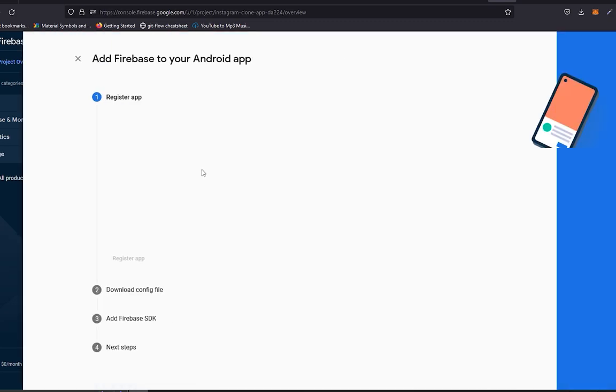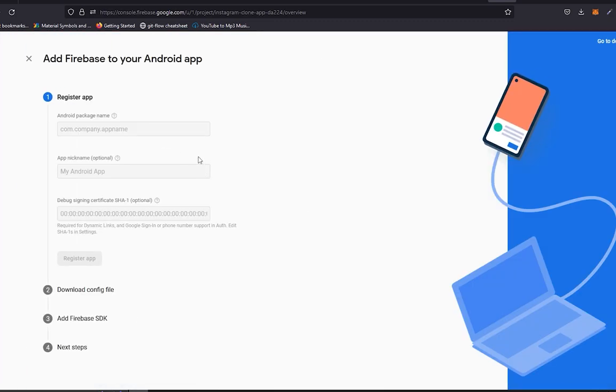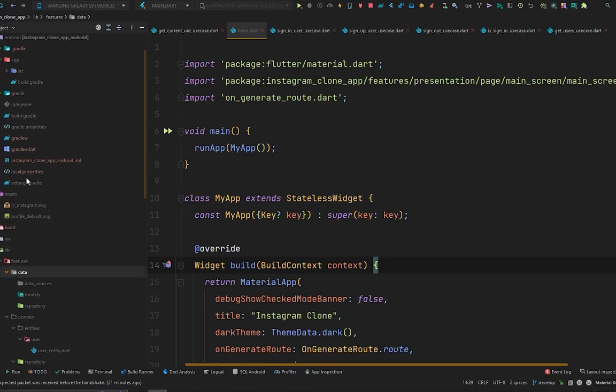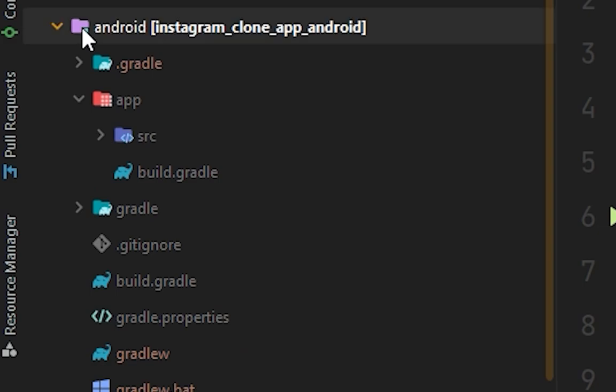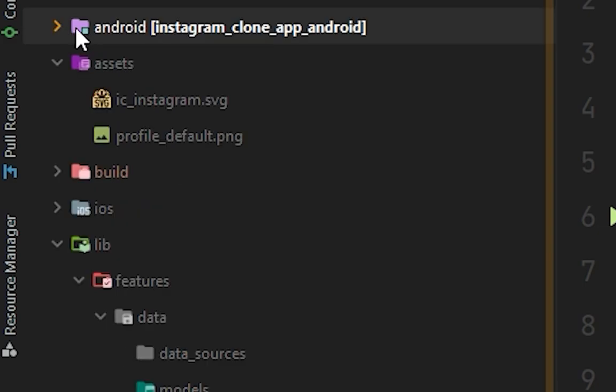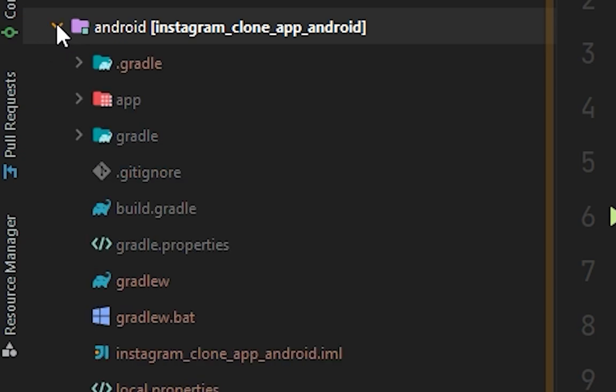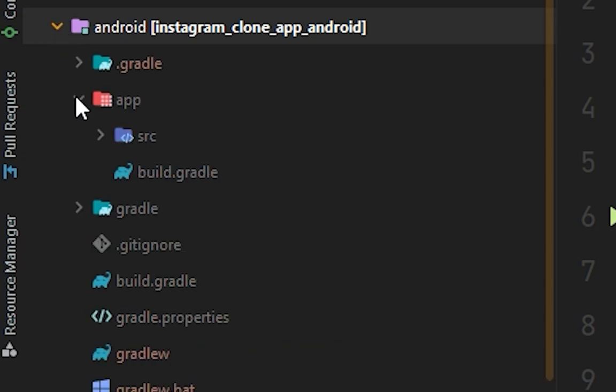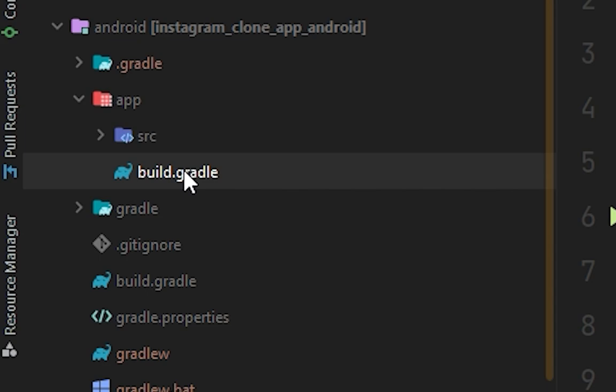So you have to click on this Android, and this window will appear in front of you. Now it says to put your Android package name. From where you can take this Android package name, simply go to your Android Studio and come a bit up here, and you will see this android folder. It will be collapsed, so you simply have to expand this and come to this app, and you will see the build Gradle.